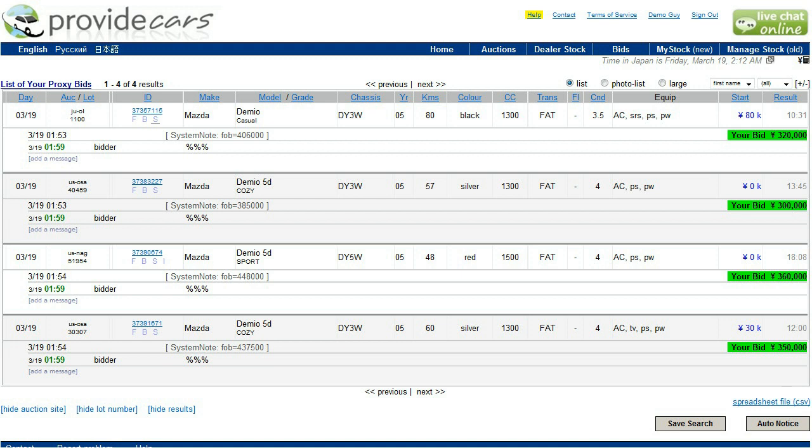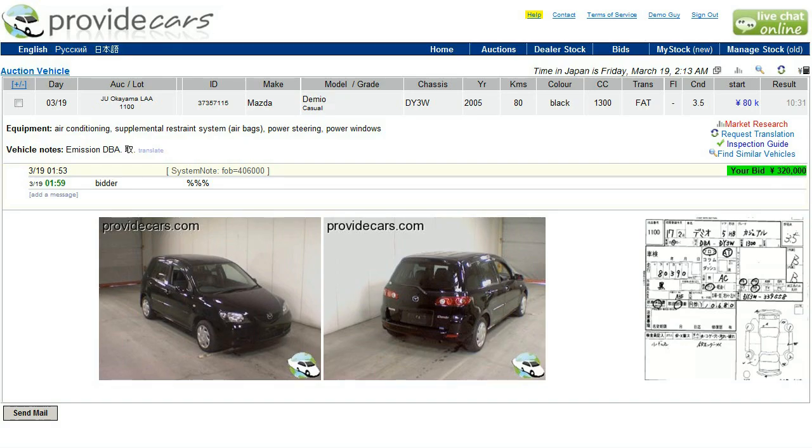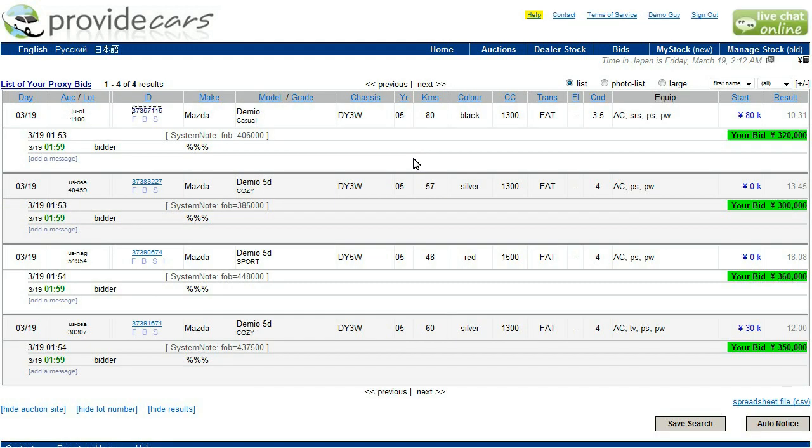Now, I can also see the details of the car again if I want to. As usual, I just click on the vehicle ID number and up pops the details screen. And I can go back here. Now, as you can see, what I've done here as well is I've put in these percent signs. Now, you may be wondering what these are. As you can see, each bid has a comment from the bidder, which is me, and it has these percent signs. Well, what these are is a way where you can make a group.